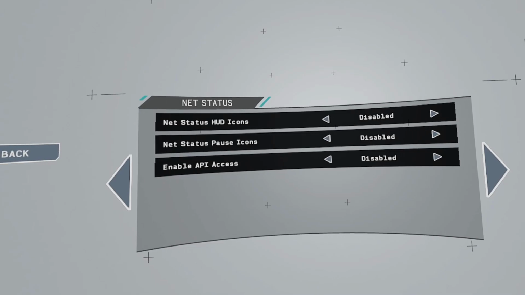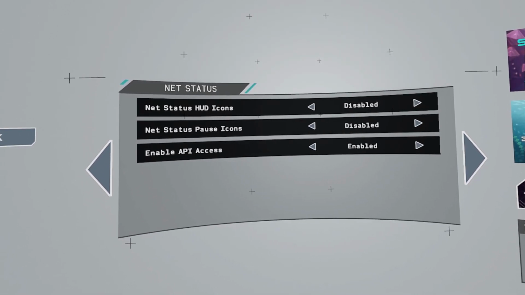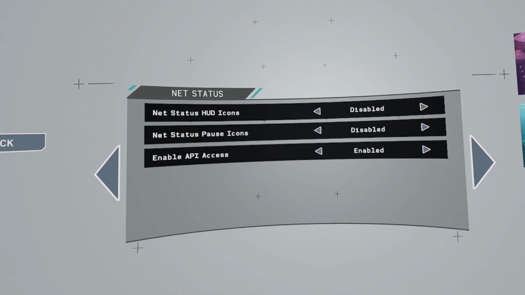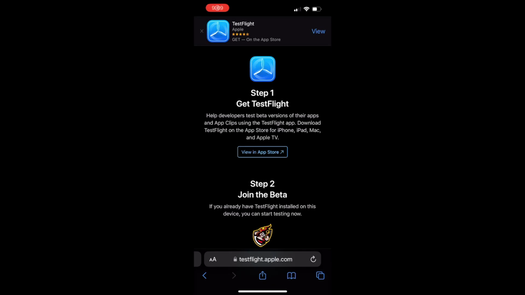Here's how to get the Spark Mini Companion app for your Quest headset. First, go into your Echo Arena settings and turn API access on, then restart Echo Arena. Also, your phone and Quest do need to be on the same internet connection. For Android, go to the Play Store, search Spark Mini. For iOS, click the first link in the description, click View in App Store, and download Test Flight.